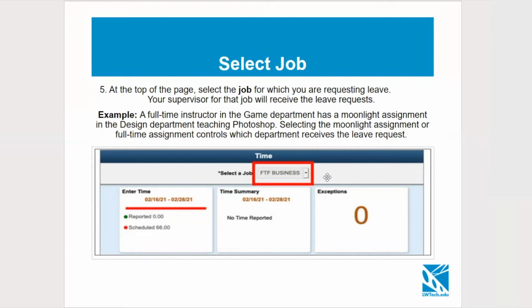For folks who are adjunct faculty and work with us, and let's say work with Everett as an adjunct faculty, you will have to go in here and select the adjunct faculty position with LWTech to request that time off with LWTech. So that's where it can get a little tricky. You just have to make sure that you are selecting the right position.